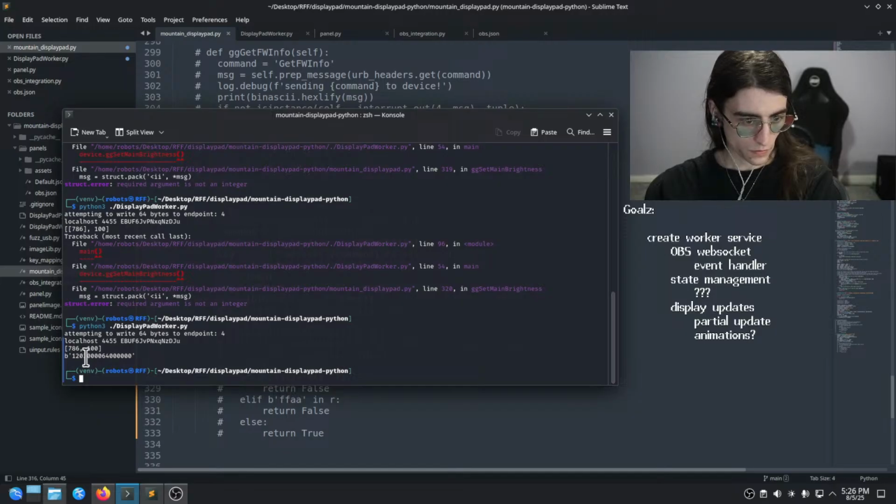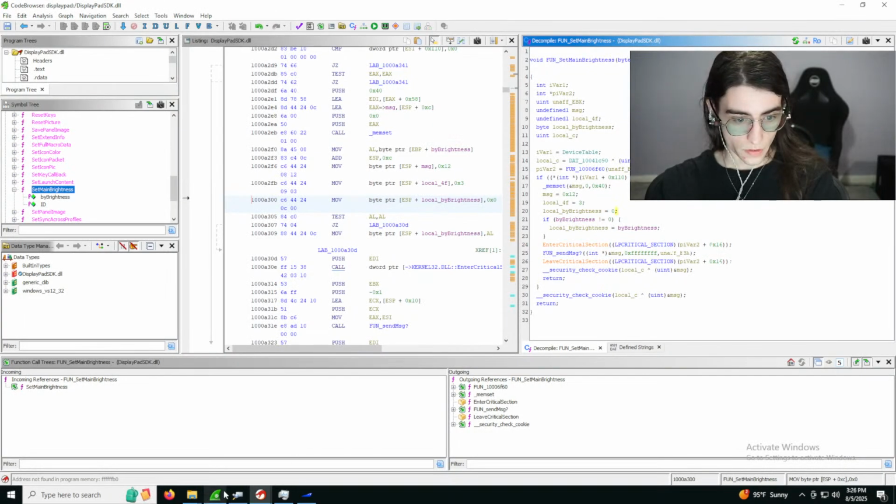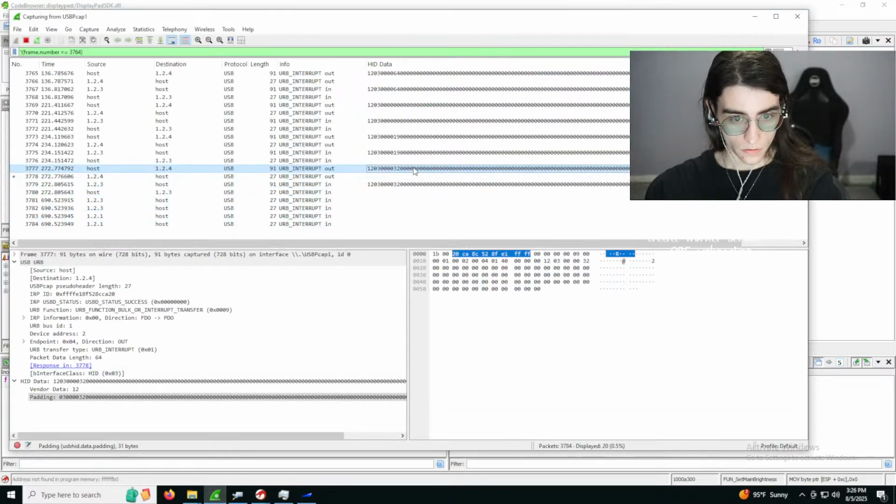Alright, 1203 and then 00064. Does that look right? So in our Wandos, we have 4 zeros and then our last byte. Okay, yeah, I think that seems right.